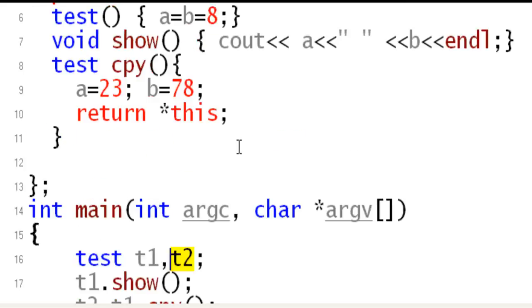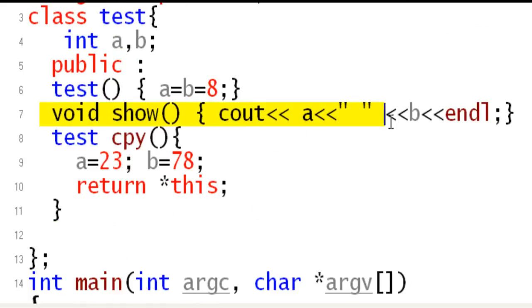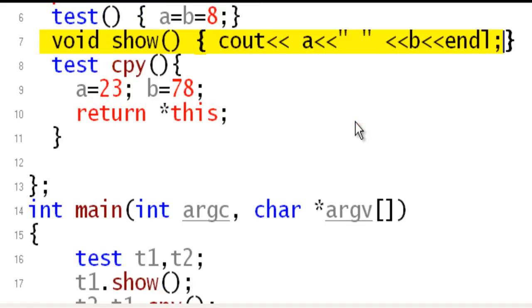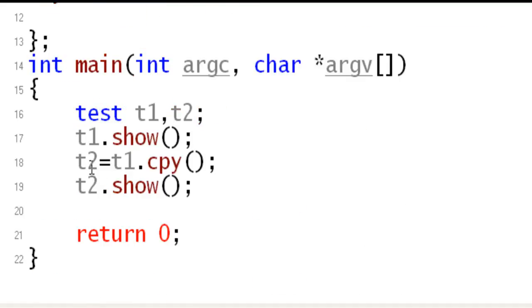T1 will have a copy of a and b, and t2 will have a separate copy of a and b, and everywhere there will be 8. In t1's a and t1's b it will be 8, and t2 is also going to call, when it is being created, the test default constructor. And then I'm saying t1.show, I'm calling this function, t1 will show its a and b values, that will be 8 and 8. Then I'm calling t2 is equal to t1.cpy.